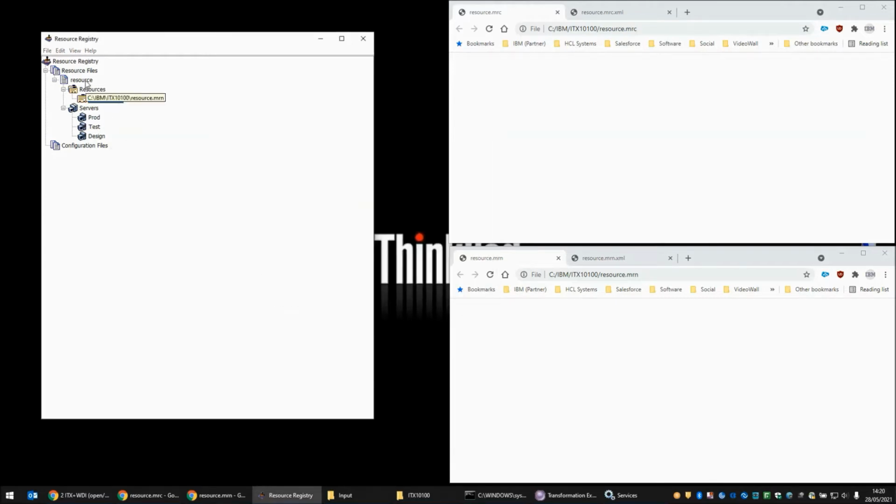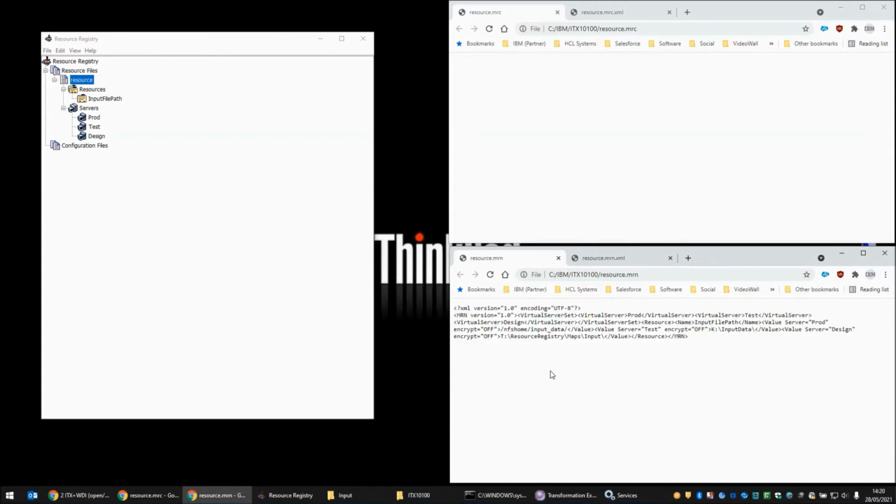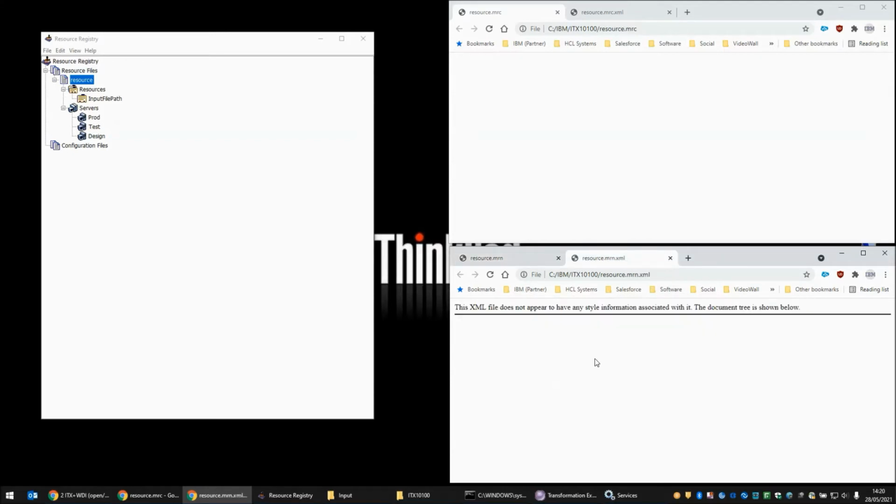If I now save this file by clicking on Resource, right click and Save, you will note the content of the MRN file updated when I press refresh, and it's very XML-like in structure. I can actually copy that as an XML file and then bring it up in a browser, and it pretty formats it for me. And you can see the structure of the XML quite simply there.